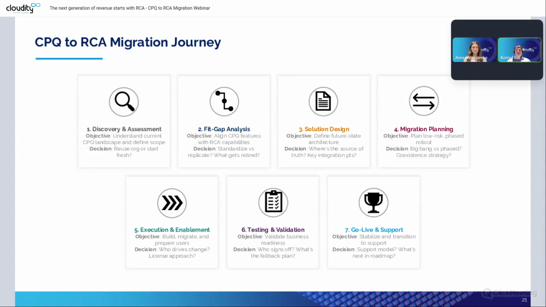And then the execution and enablement part starts. So we are able to build, migrate, and prepare the new users. And it is also worth considering here, if, for example, for some reason the CPQ adoption did not go well, you can start again and rethink how to do the adoption better. We can help with that, of course. But in general, this is a good chance to make your users more engaged with the new system.